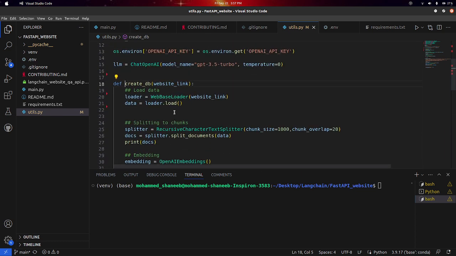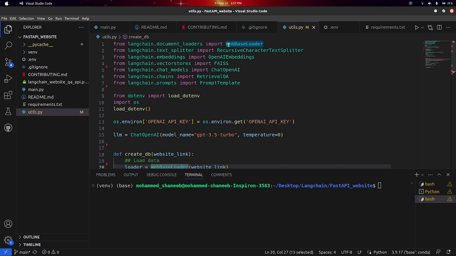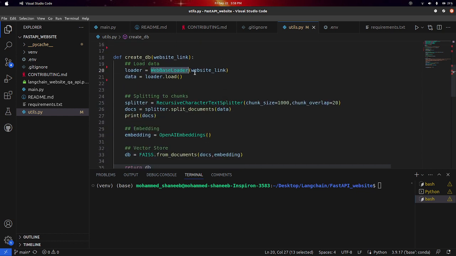Here we are creating the db. First of all, we are loading the data. For loading the data, we are using WebBaseLoader. This is an API from the LangChain document loaders, and we are passing it our website link. We are creating a loader instance. Then we are loading the data into the data variable. Now in the data variable, we get all the content in that web page.